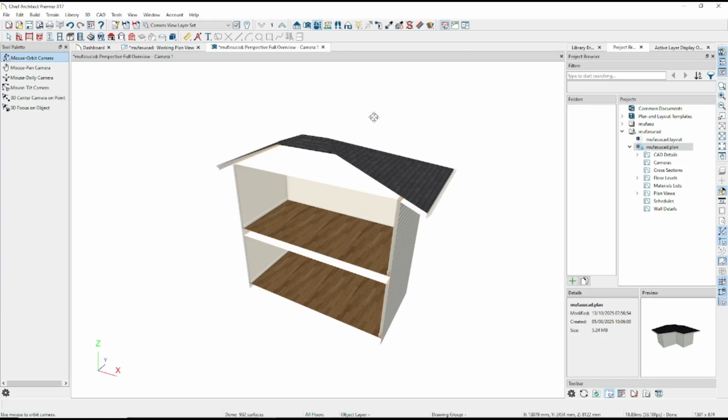Okay, that's it for a basic Shift Architect tutorial, how to split level house.